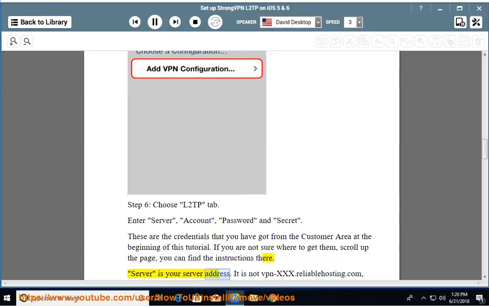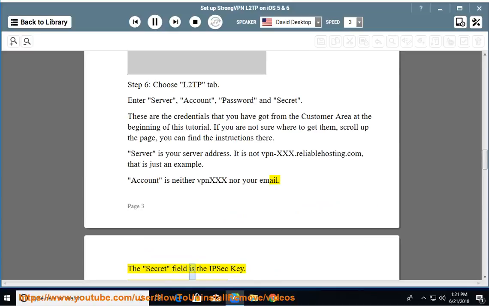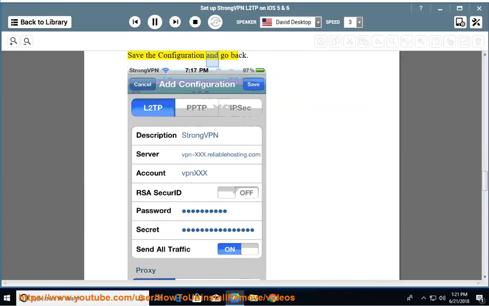Server is your server address. It is not vpn-xxx.reliablehosting.com, that is just an example. Account is neither vpn-xxx nor your email. The secret field is the IPsec key. Send all traffic should be on. Save the configuration and go back.